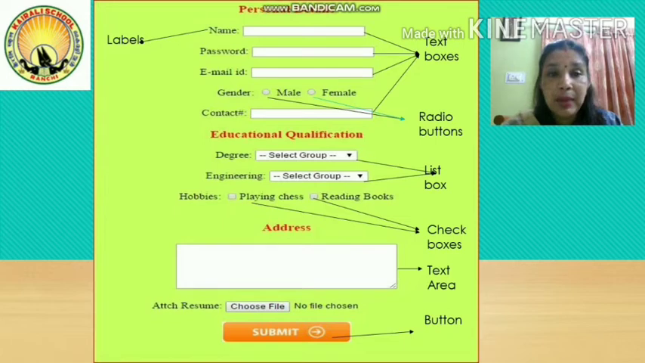Okay, so that page which you open, with some spaces where the user can enter details, is known as a form. What is it known as? A form. And a form has many elements or controls on it, depending on the type of data you're going to store.